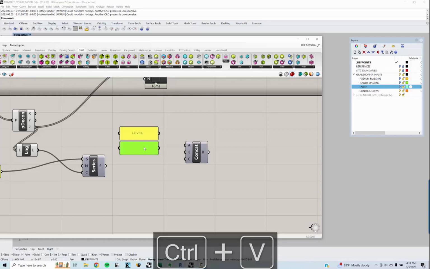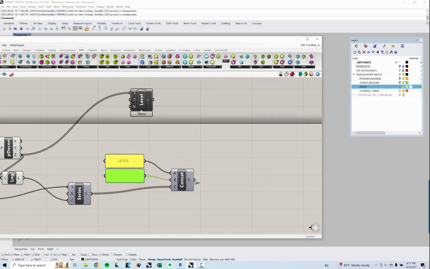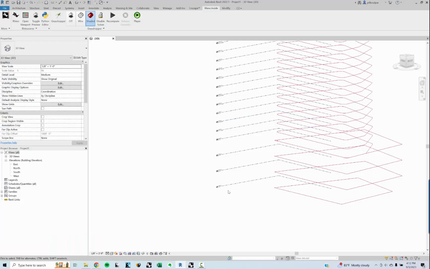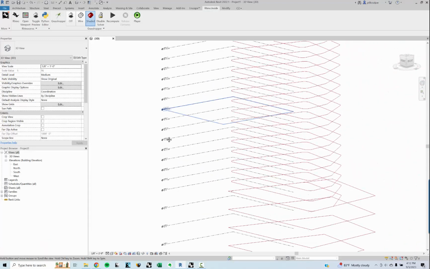I've tried to put this onto the level and it doesn't seem to stick. So I have level, I have space, and then I have this. As you see, coming out I have level 1, level 2, level 3, all the way up to level 31. I'm going to plug this into my names. And when I come back into Revit, I have them all nicely named 1, 2, 3, whatever.